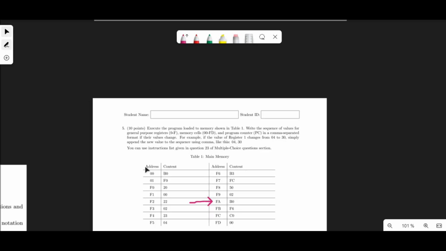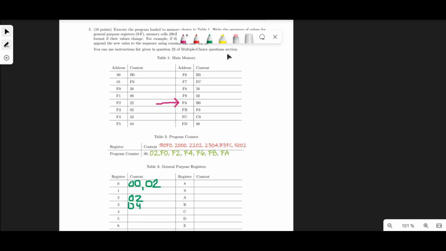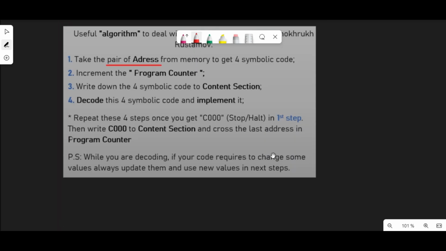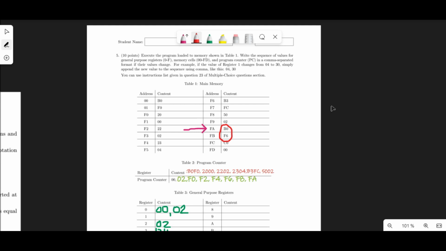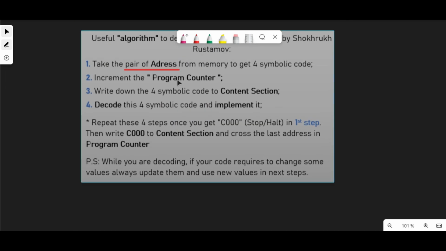And so let's see our algorithm. Take the pair of addresses. So let me take the pair of addresses, which is B0F6, this one. Then the next step, increment the program counter. So let me put a comma here and increment the program counter to FC. Okay, we have incremented the program counter.